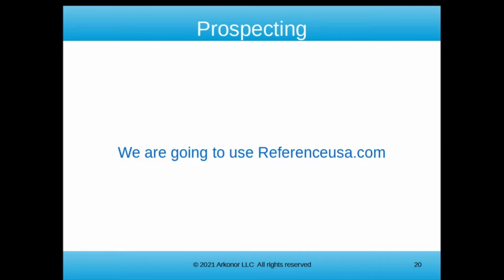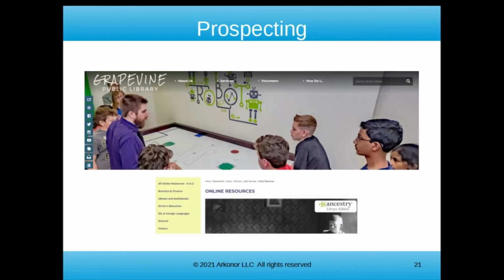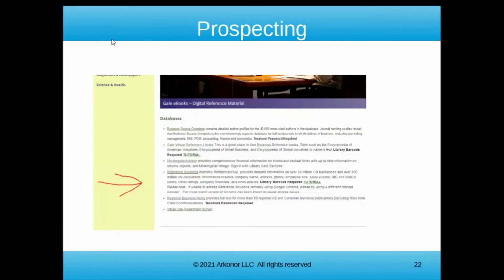Why? Because I can get access to it via my local library. Here we're going to the online resource section of my library. Your library will be different. Here, under Business and Finance section, select the Reference Solutions. It provides detailed information on over 24 million U.S. businesses and over 200 million U.S. consumers. There is even a tutorial video on how to use Reference Solutions to get started.